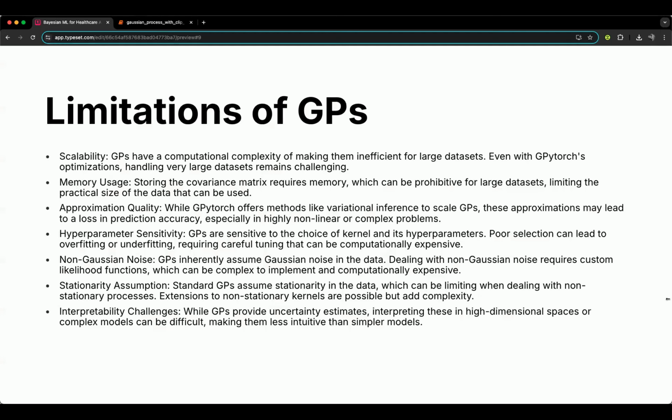There's also the limitation of non-Gaussian noise. Gaussian processes inherently assume Gaussian noise in the data. If you're dealing with non-Gaussian noise, it requires custom likelihood functions, which can be complex to implement and computationally expensive. Standard GPs also assume stationarity in the data, which can be limiting when dealing with non-stationary processes. You can extend to non-stationary kernels, but it adds complexity. And even though they are interpretable, it can be complex when working in high dimensional spaces.